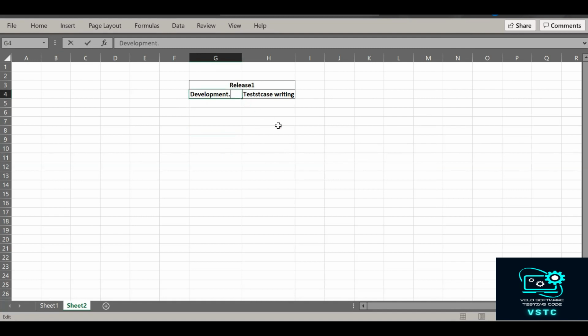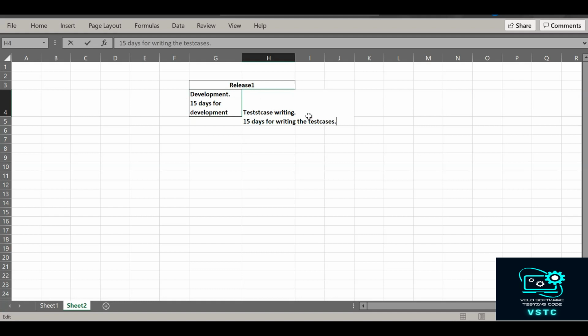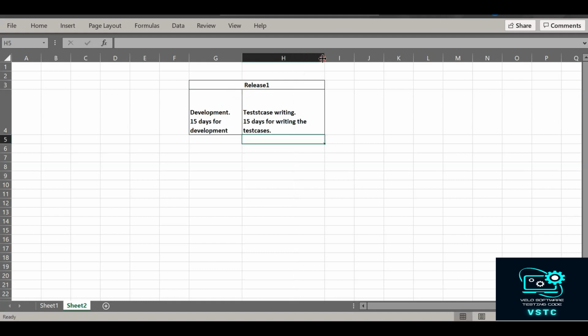Assume the development team is taking 15 days for development. We are also taking 15 days for writing the test cases. Understand, right? Both are happening parallelly. The development team is developing the application, and testers are writing the test cases.